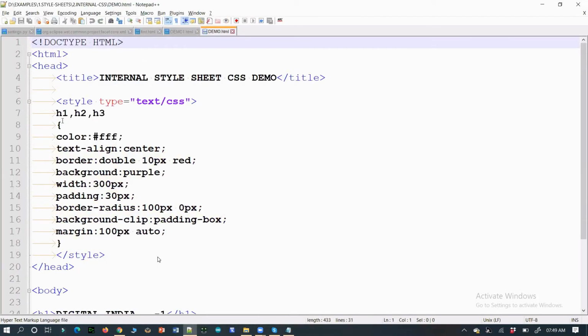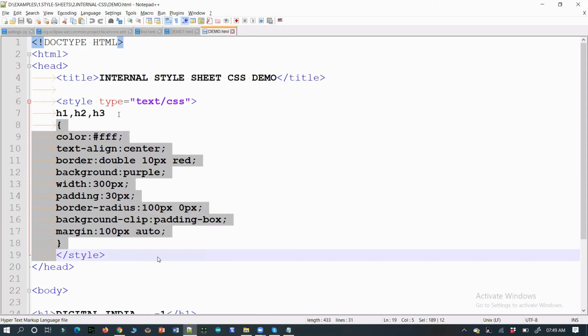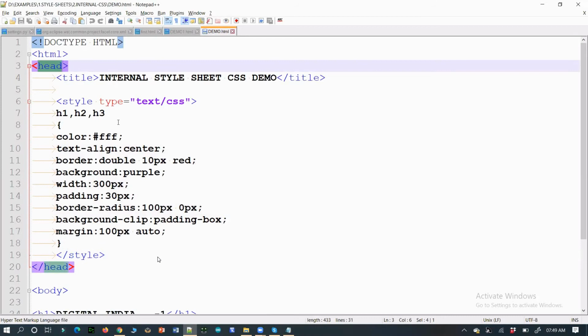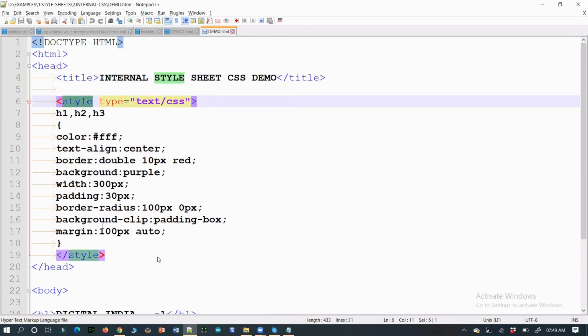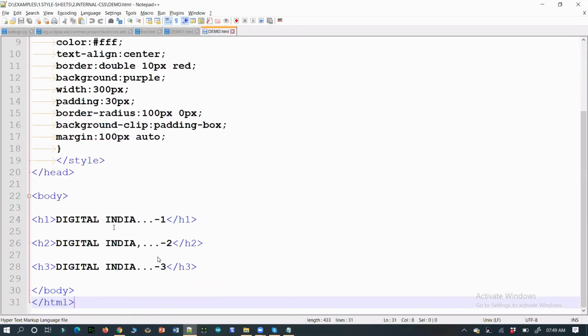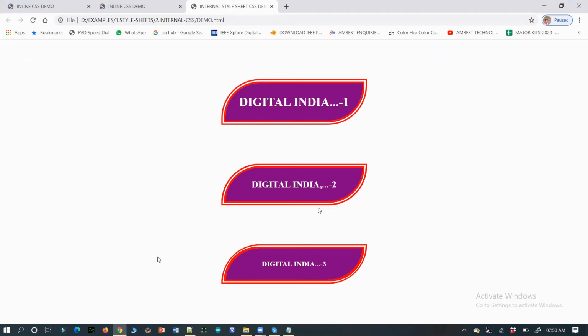So what I've done, I've written h1, h2, h3, right? And for the three, I'm having particular properties. That's the CSS properties. So I've written inside the head, and the head contains a style. That style has this h1, h2, and h3. Here I've just written Digital India, Digital India, Digital India. So h1, h2, and h3. What will happen now? For the three things, the same properties will be applied.